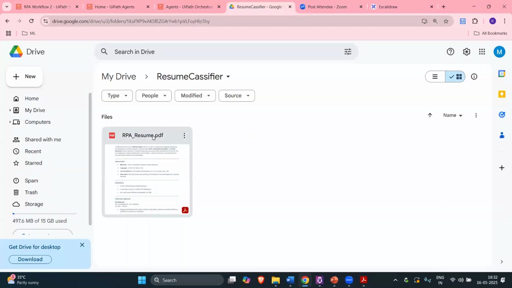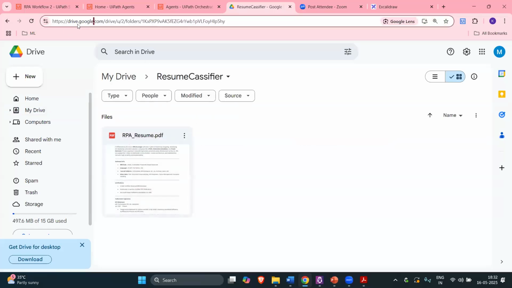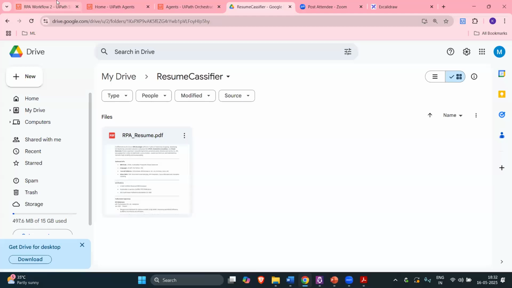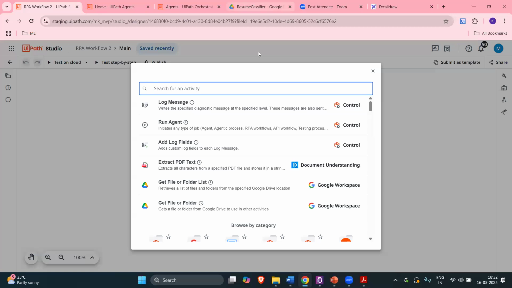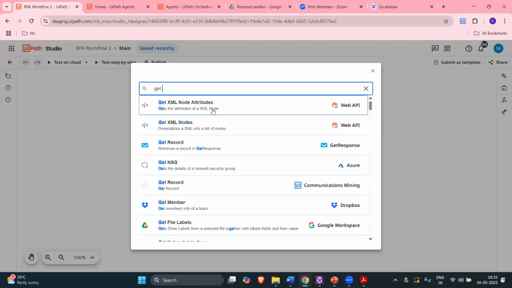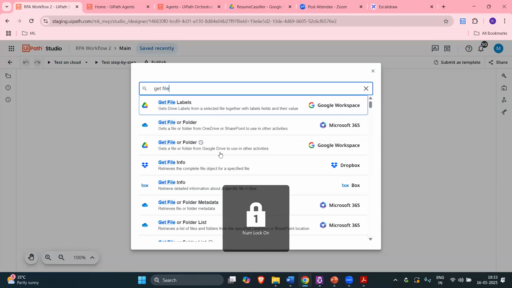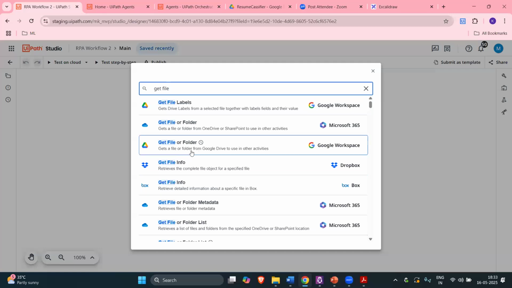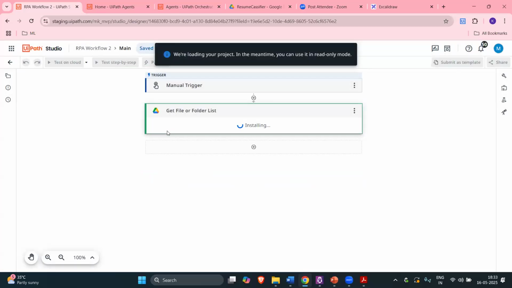I've already created a folder, resume must classify. This is my Google Drive, if you see. Here I've placed a PDF, right? So let's get back to our workflow. The first step is to get files or folders from this folder, right? Search for get file. We have one activity which will get one item. I'll use list items so that if there are more, you can get them also. But anyway, I'm going to keep a limit of one.